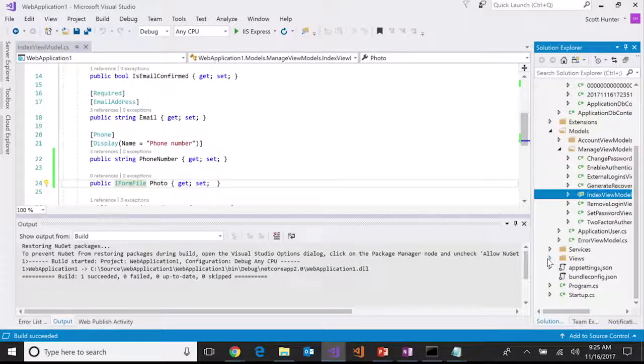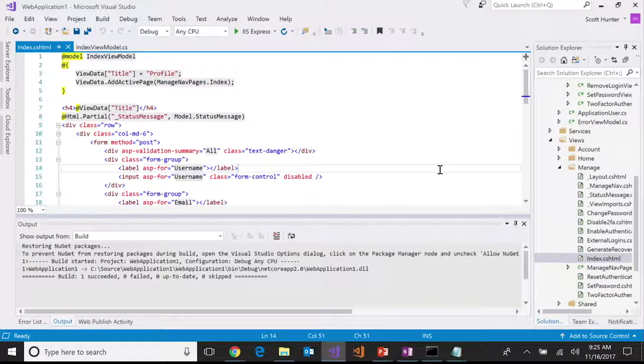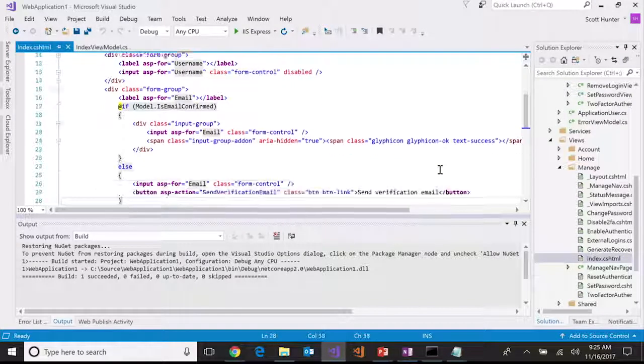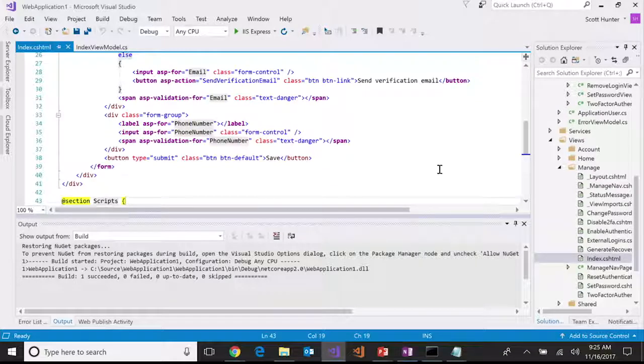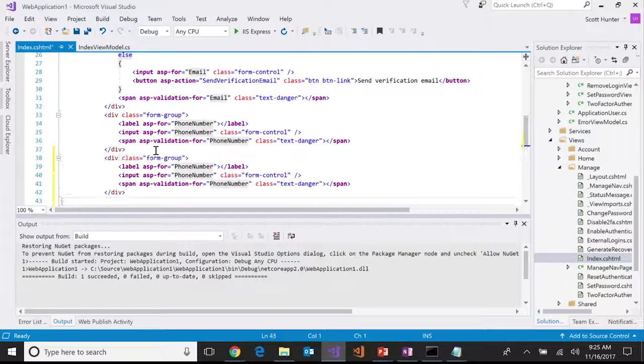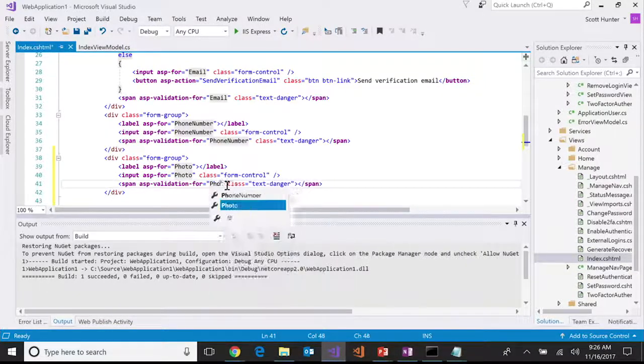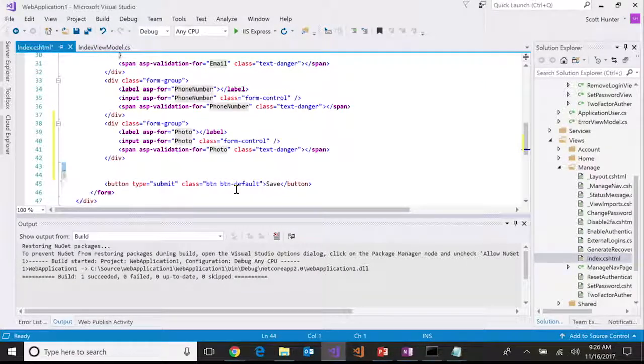So we'll go to our views folder, we'll go to manage, and I'll bring up the index page. You can see on this index page, there's my username, there's my email, there's my phone number, and I'm going to cheat here a little bit. I'm just going to grab this phone number, and we'll change this to say photo. You see IntelliSense is helping me here. It knows what's on my model. Pretty simple.